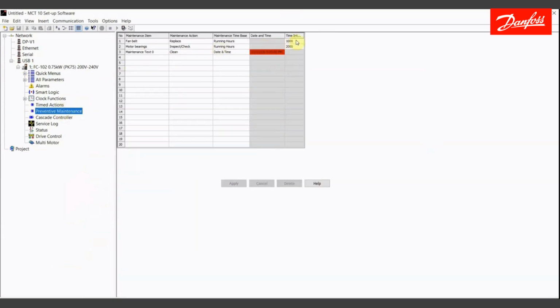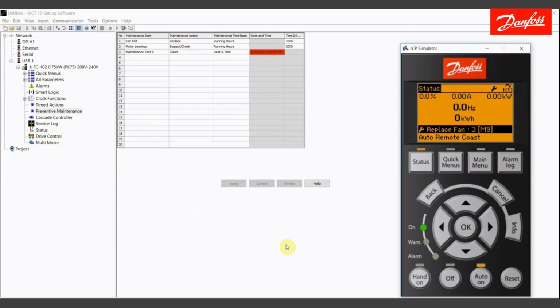So 1,000 running hours later, we're going to see an action come up that says to replace fan belt. So I'll show you what that looks like. I have one of them that is active on my keypad simulator over here. This is what will appear. It's a preventive maintenance warning. It does not affect the operation of the drive, and it will remain active on the screen here until you manually go in and reset that.